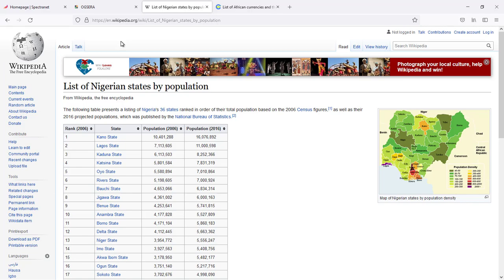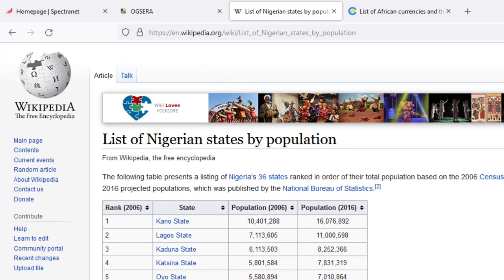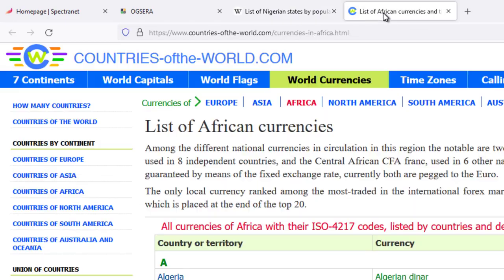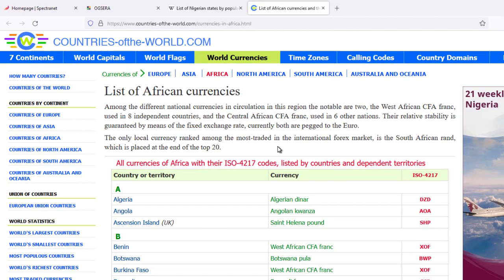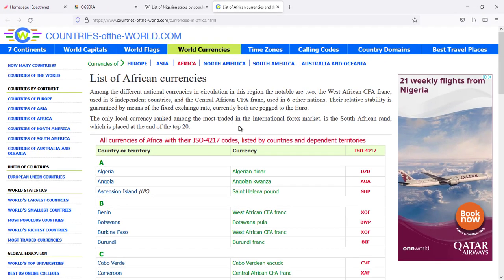In this example, I have a web page with a table structure, a Wikipedia page, and in the other website, I have also a web page with a table structure but no permission. So I'm going to show you how to do that in a jiffy.